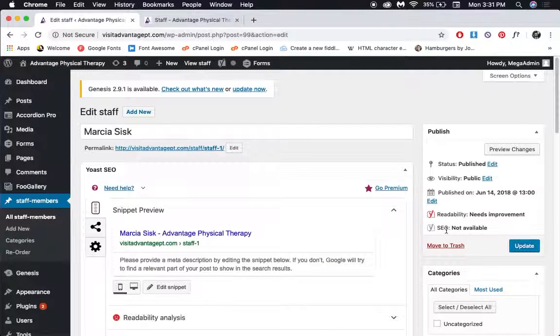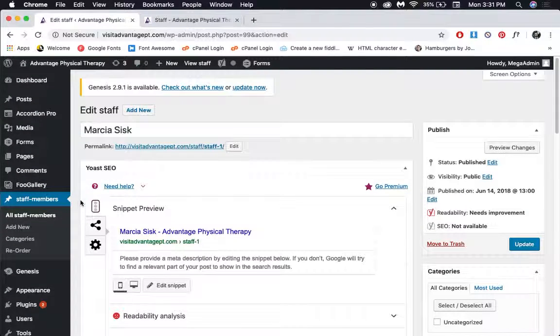Once again, like with pages, make sure you click update to make sure all the changes actually stay. And that's everything.